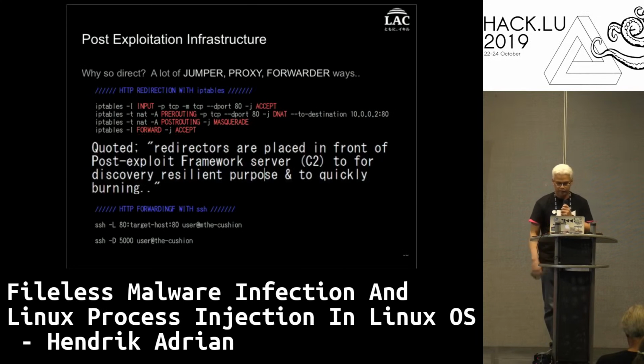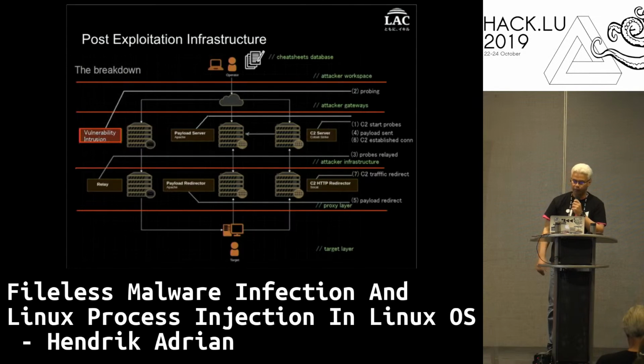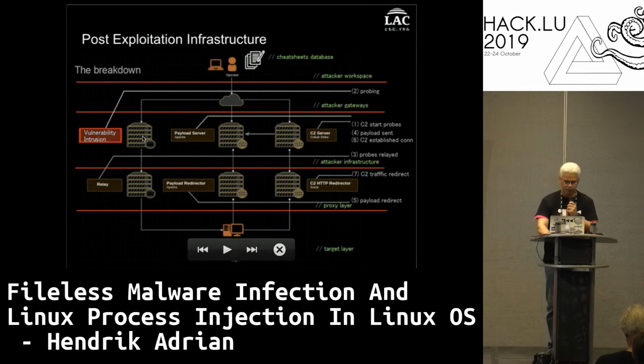Redirectors are placed in front of the post-exploitation framework C2 server for resilience, so that the C2 isn't quickly burned. Probably you think of infrastructure like this, as we see many times in pentest labs. But what actually happens in the wild during an attack or incident is going to be like this. It's a very complex operation. The attacker is up there and we are down here. They have scanners, payload servers, and C2 servers.